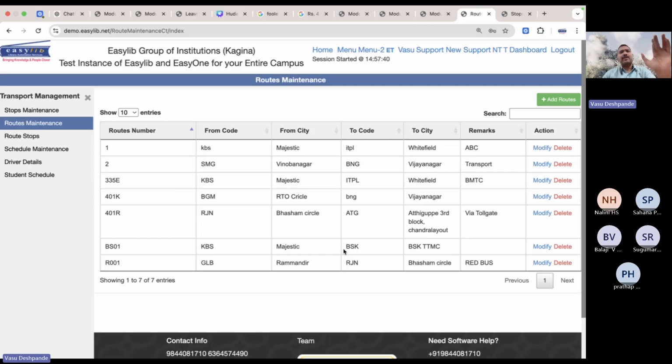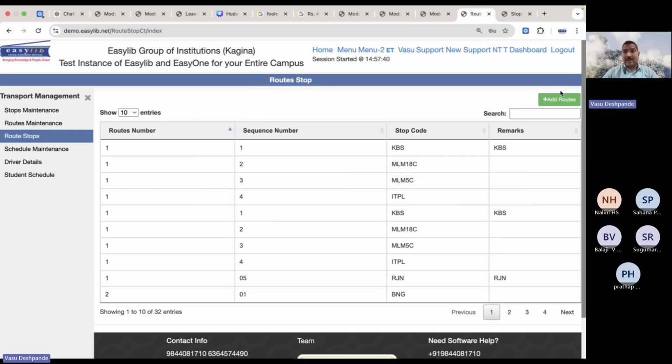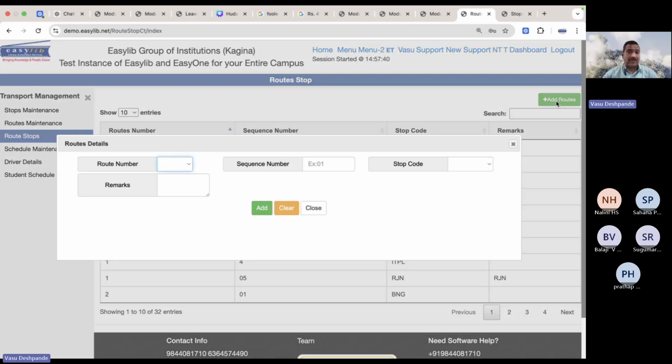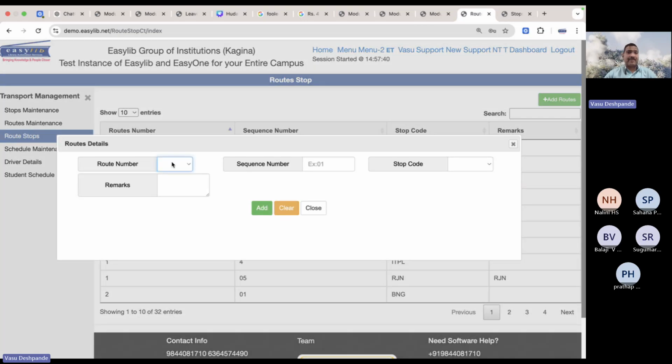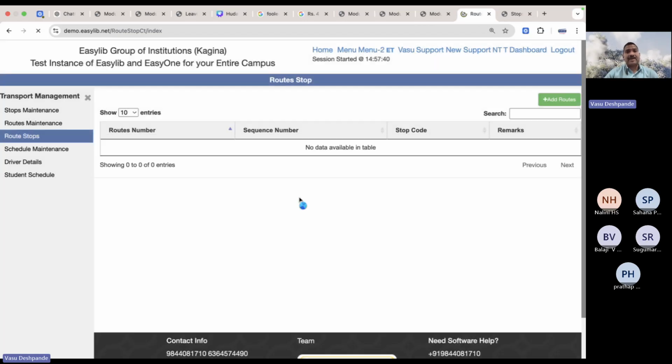Starting point, ending point, what is the route number? Next, what you do, the route stops. Where all you're going to, you have got hundreds of routes here. So you're not going to stop everything everywhere, right? So let's say, for example, BS1, it's starting sequence number 1. Where it's starting, it's KBS. Okay, that's the first step.